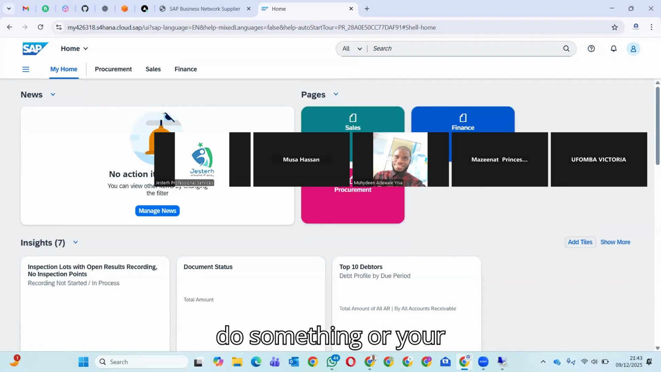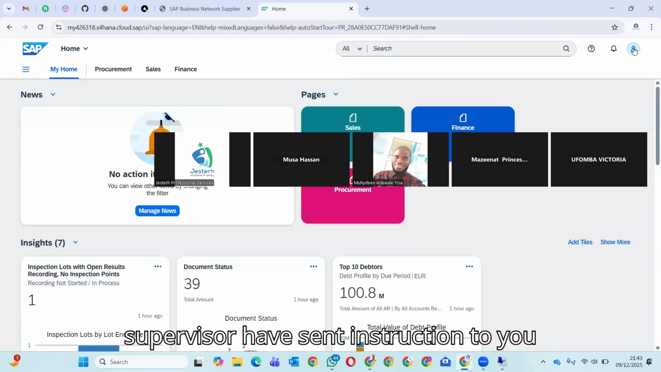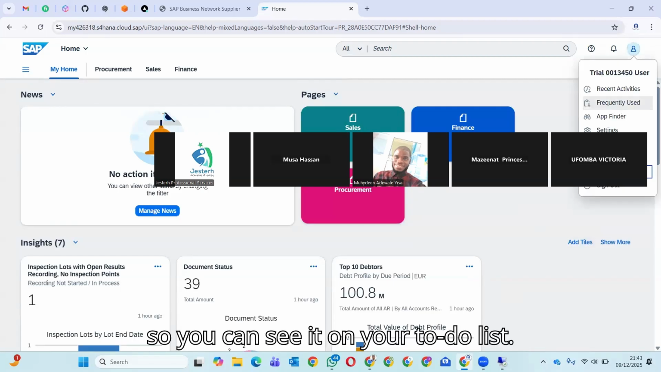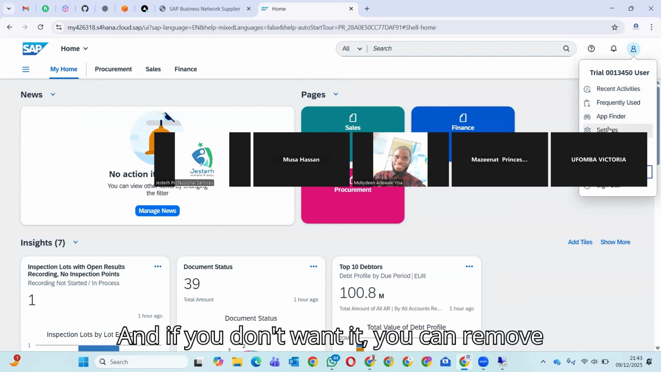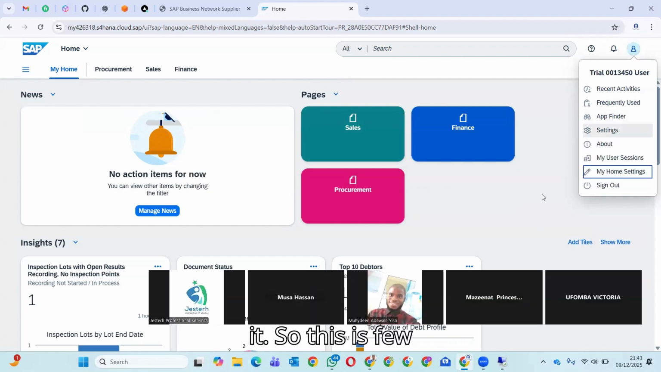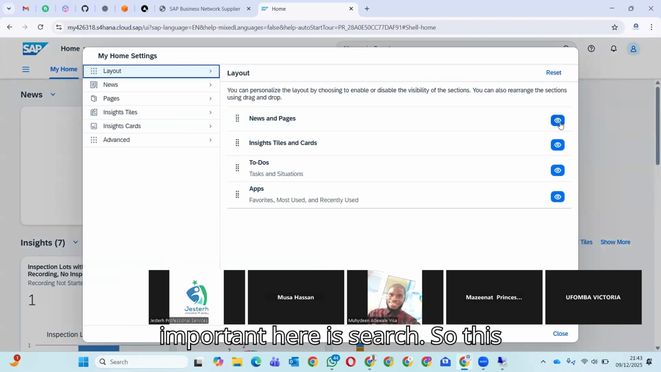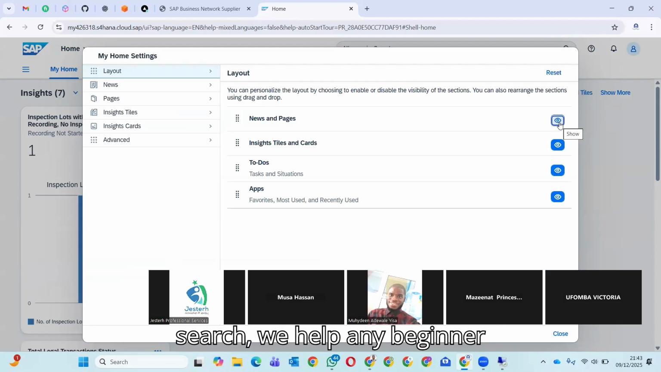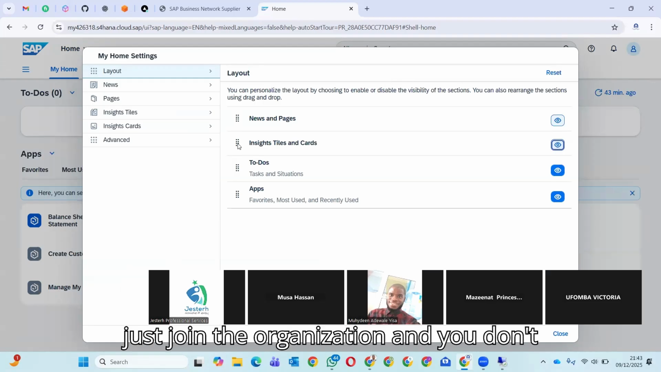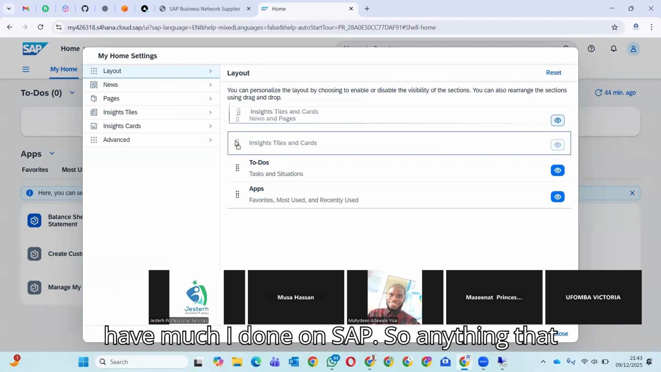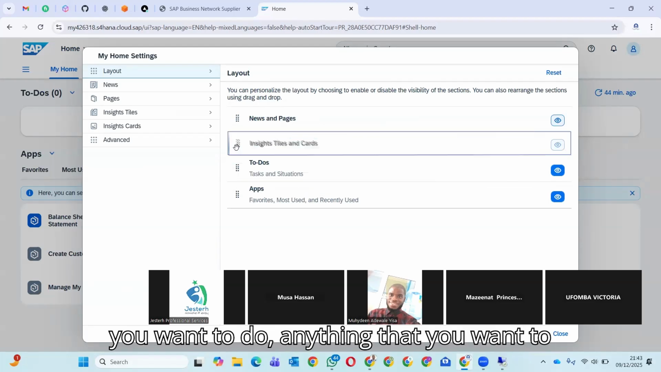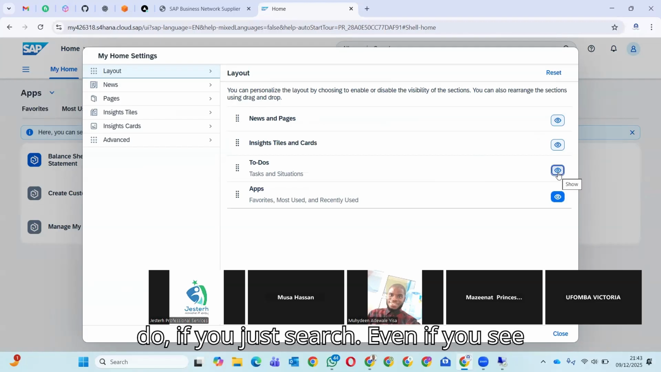So if you like, you can remove it. So from your user, if you go to user, then you can click on home setting. In my own system now, I'm removing news and page. I'm removing this insight tiles. You know, apart from the remove, you can change their position, like taking them down or up. You can also do that. So to do, I'm removing it. I'll just leave the app.